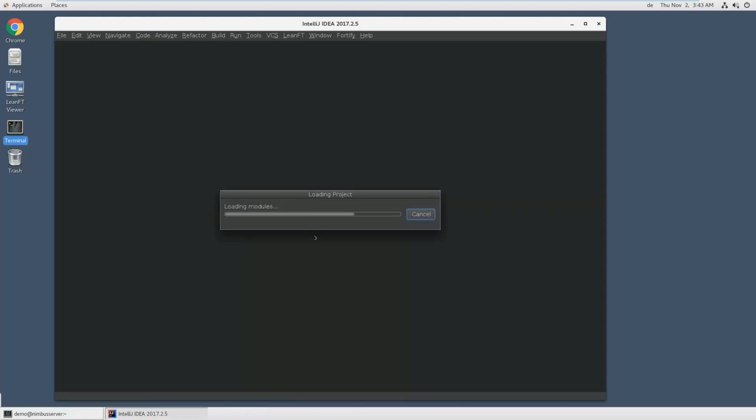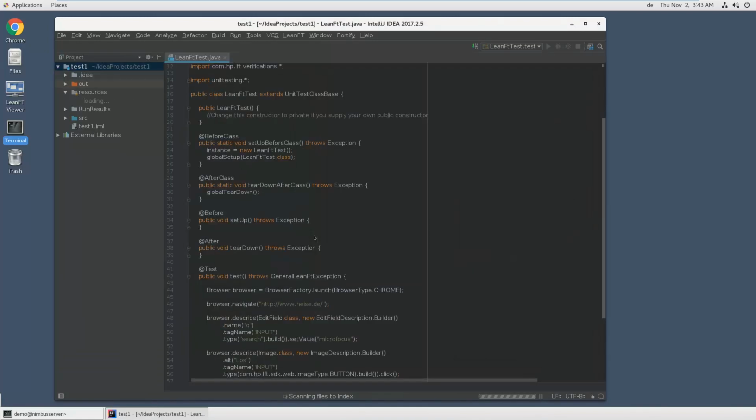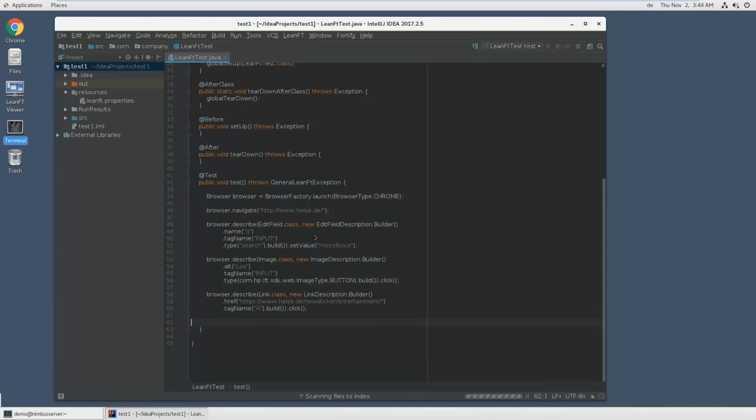And the fascinating thing is that you can really work in parallel. Everything is containerized, nothing installed on your machine, just the container is running and that's it. So I've got the IDE running in a container, the LeanFT running in a container, the execution is done in a container, so everything in a container. Now it seems like my test got loaded here, and I can simply run the test.